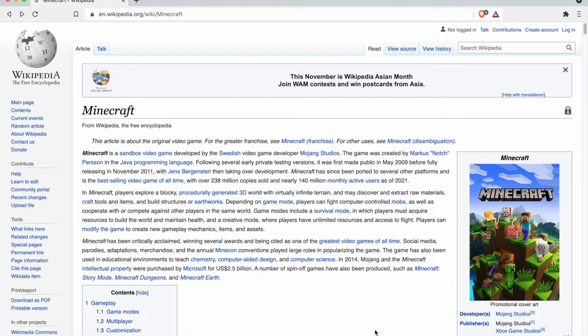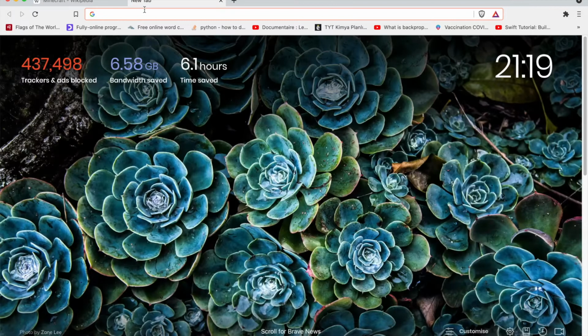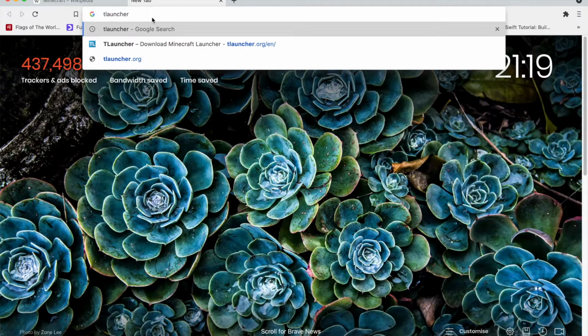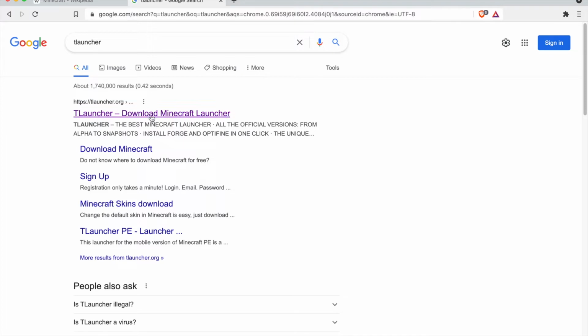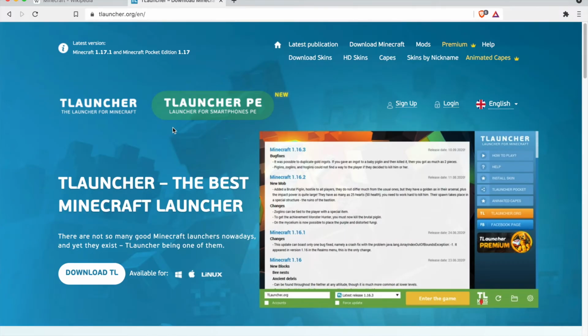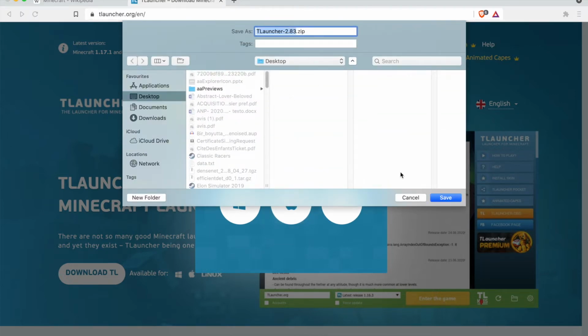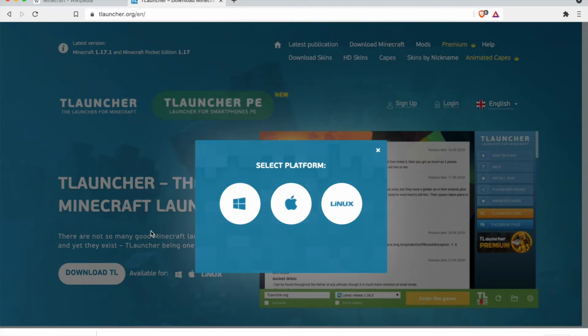Okay, let's start. For that we have to look in our browser for TLauncher, as you see here, and let's go to their web page and download TLauncher for Minecraft on the left. Or we can go to the download link at the bottom, and it will ask the platform that we want to use. For us, of course, it will be Mac, and it will download the TLauncher zip.